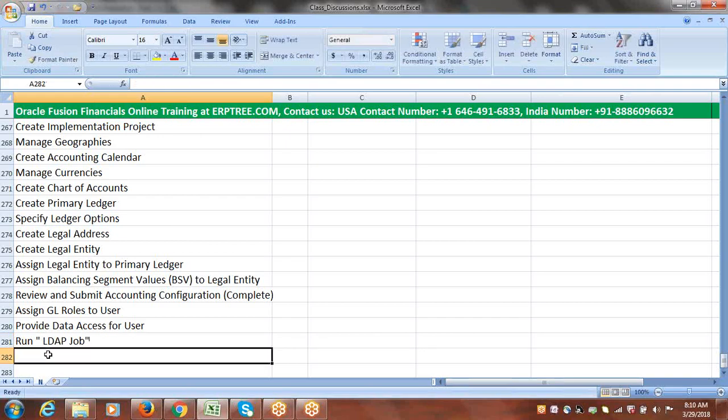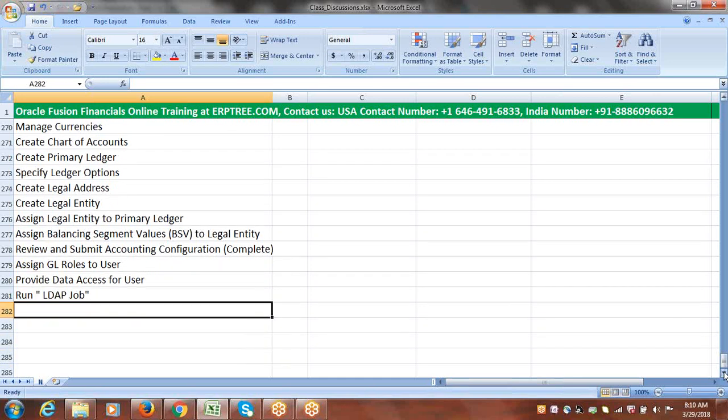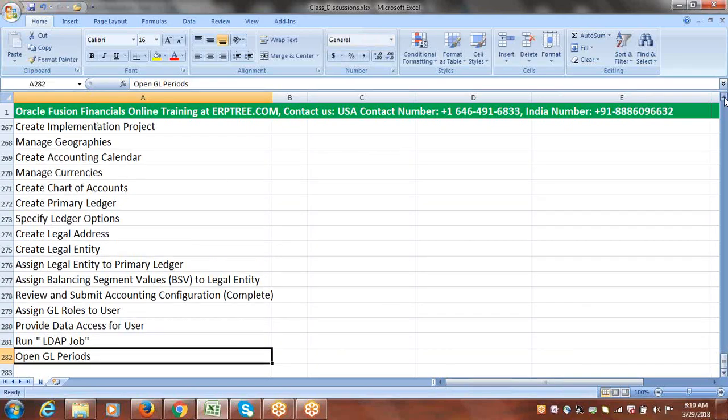We submitted the LDAP job for role synchronization. The roles we assigned to the user, and the primary ledger assigned to the same roles, that information needs to be synchronized in the LDAP directories. For that reason we submitted the LDAP job. After that we opened the GL periods. Up to this task we completed as a part of the system.